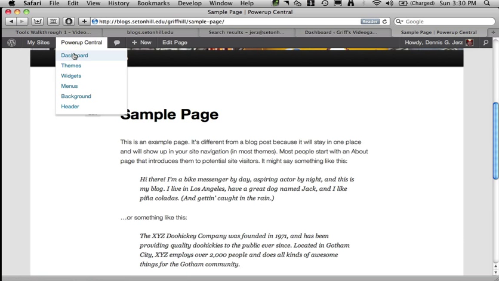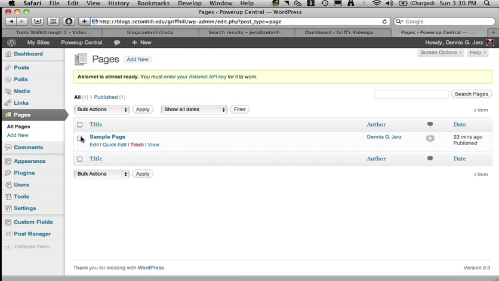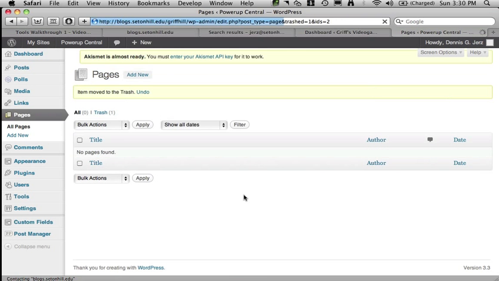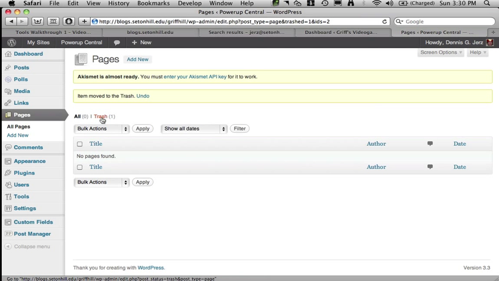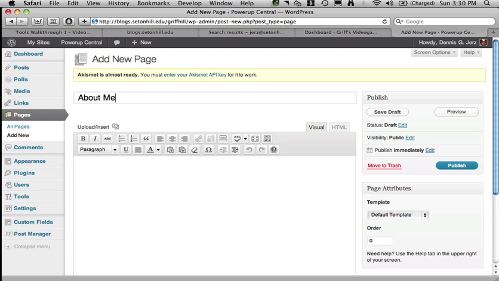But instead, I'm going to go to the dashboard. I'm going to go here to Pages. I could get pages over here as well, but I'm going to go right here to list of pages. And I'm just going to delete this page right now. Send it to the trash. Okay. Later you can empty the trash if you want. But let's now go up here to the New button. I could add a new page here, but I'm going to do it here. Add new page. I'm going to call this page About Me, but you can call it whatever you wish.